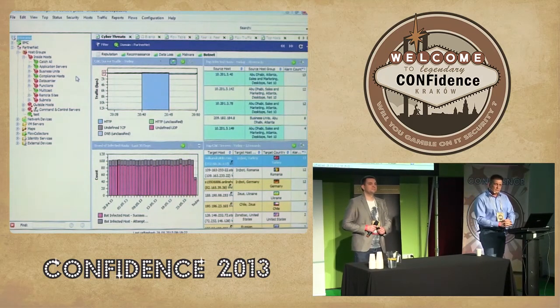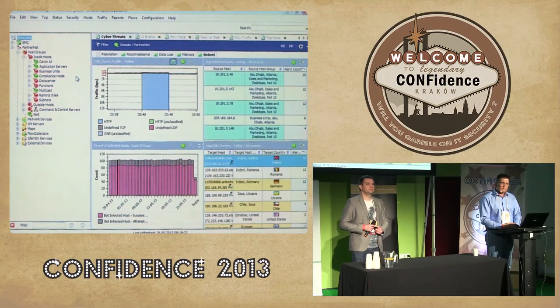Hello, I want to ask about what is the main difference between this software and other software that makes the behavioral network analysis?